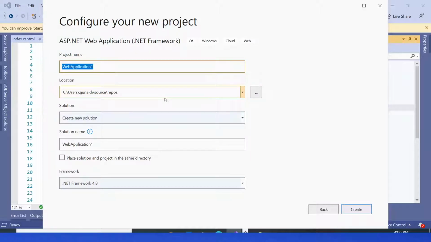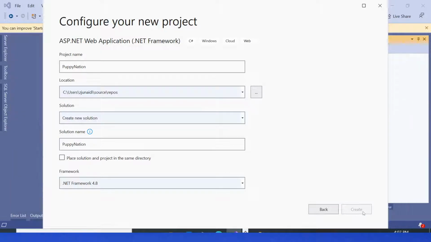I want to create a product for dogs, so let me give it a good name, Puppy Nation, and create a website. Click on create.